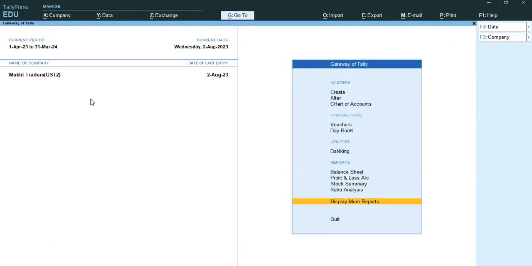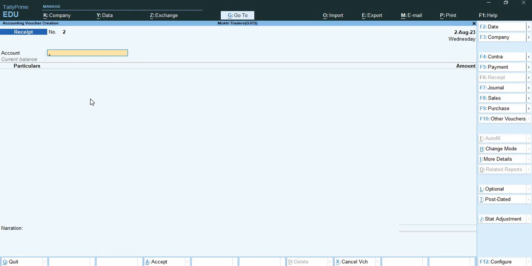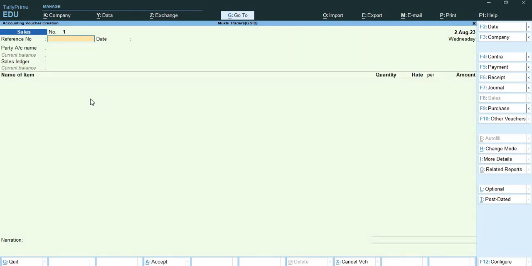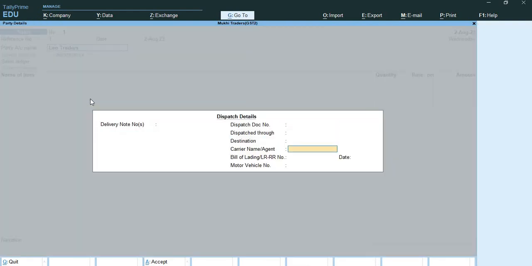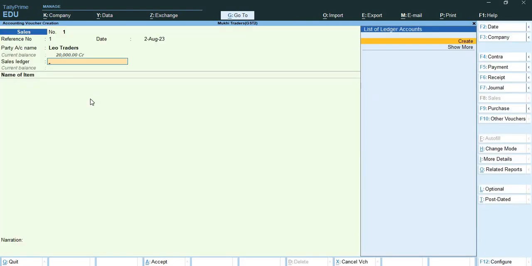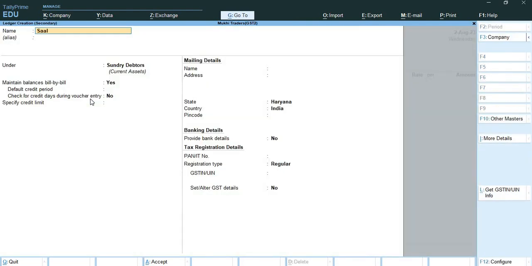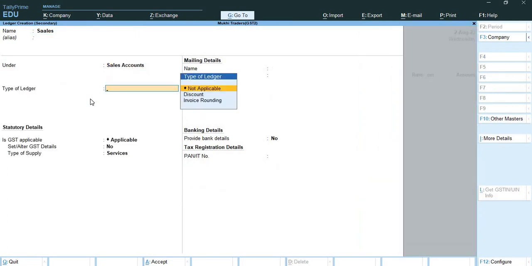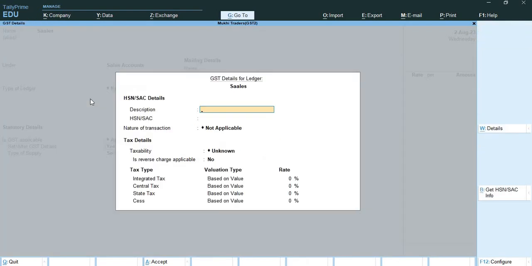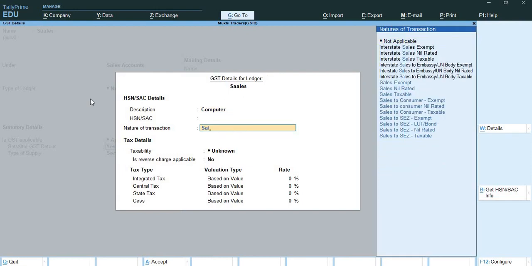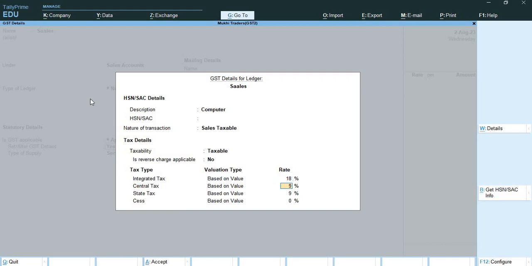Next, I'll go and open my sales voucher. Here what I need to do is add the reference number. I'll add the reference number 1, dated 2nd August. Party account name is Leo Traders. Sales ledger I'll create over here. Yes. Here I'll add computer. Sales taxable 18%.